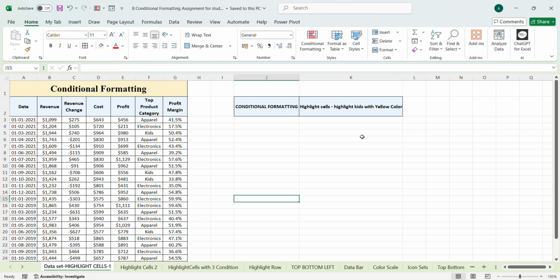Hi all. Since morning I am getting this message that you are facing problems in Exercise 8, the conditional formatting assignment. Let me explain this assignment. There is a data set, and there are certain sheet names mentioned below: Highlight Cell 1, Highlight Cell 2, Highlight Cell with 3 Condition, Highlight Row, Top Bottom, and then Data Bar, Color Scale, Icon Set, right? And one extra sheet is given in which some numbers are given and top, bottom and left is mentioned.